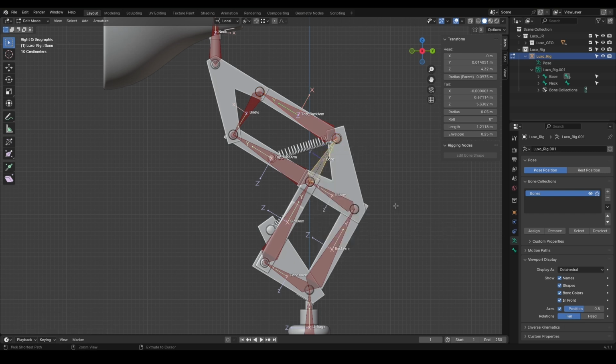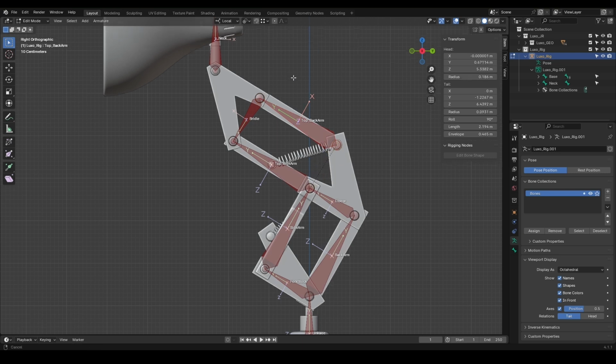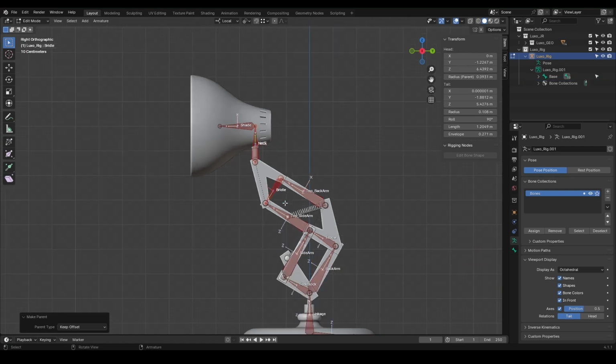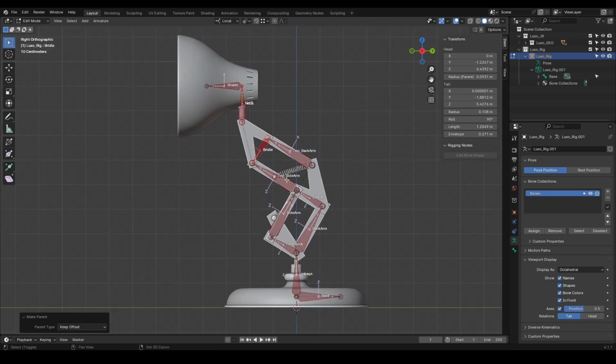Now, we move on to Shade, which is not in the chain. This is because the neck-like top sidearm was created separately. I'll also make the neck a child of bridle, as it needs to follow it. First, select neck, then bridle. Press Ctrl plus P and choose Keep Offset. Keep in mind, we can always change these connections later. Now, all our joints are connected and will move according to the plan we have in mind.